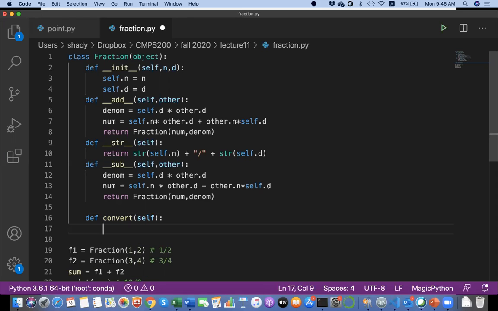Anyway, how to do this? I want to take a fraction, which is composed of numerator and denominator, and return back its float representation. So when I give it 1 and 2, the fraction f1 should give me back 0.5. This should give me back 0.75, and so on. How?